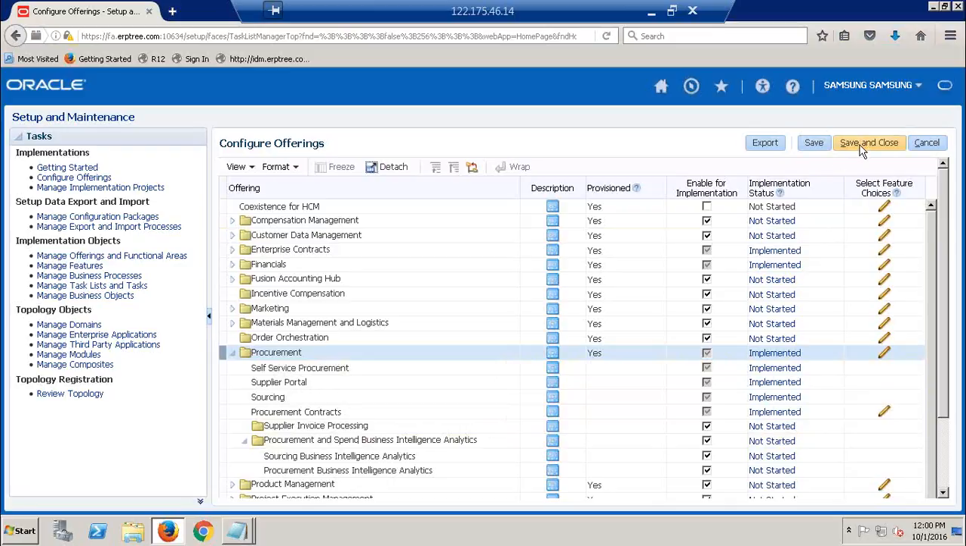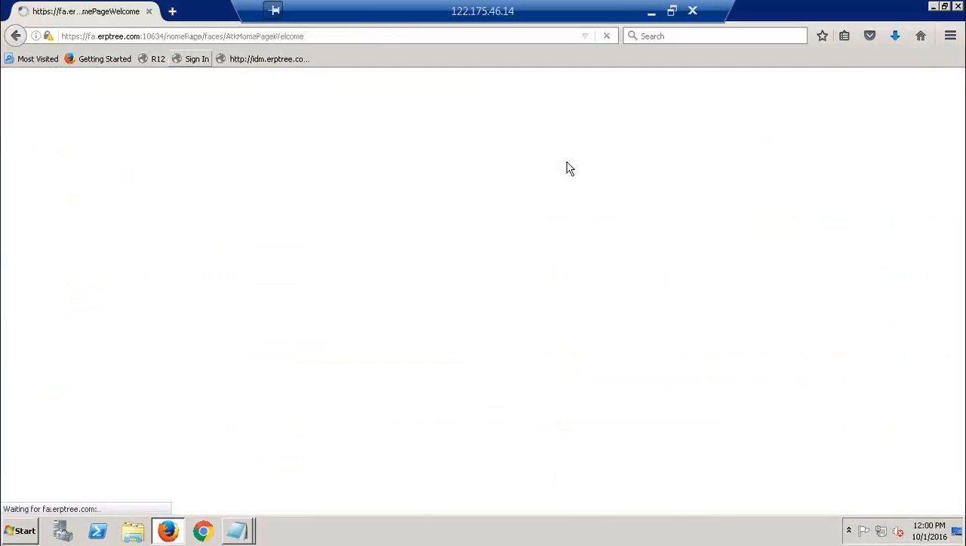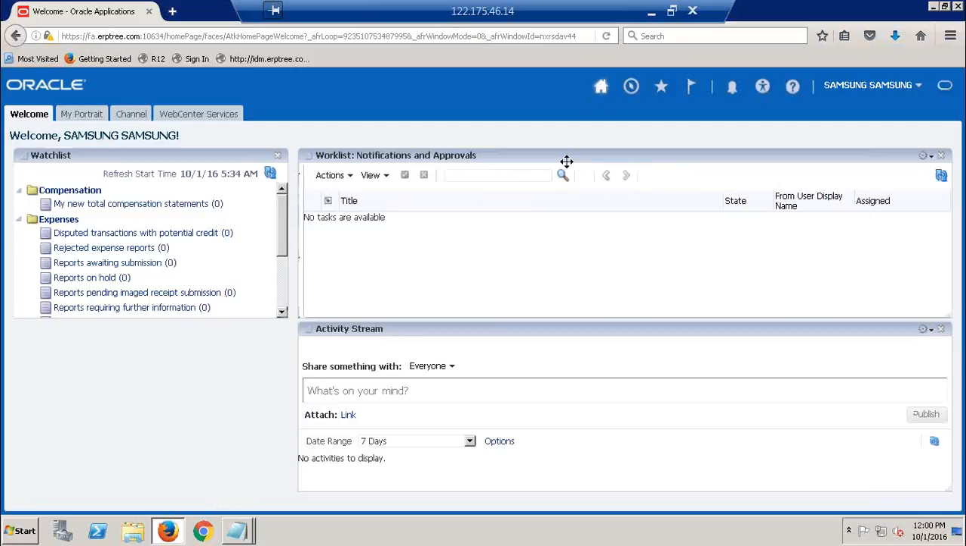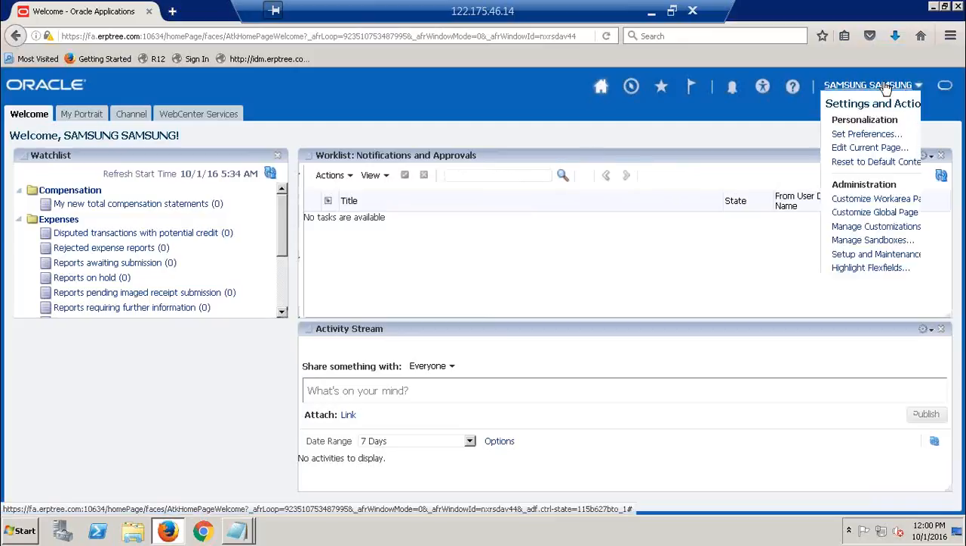Then you can click on save and close. Done. This is how we have to enable the offerings and options. After enabling the offerings and options, what we have to do is create the project.